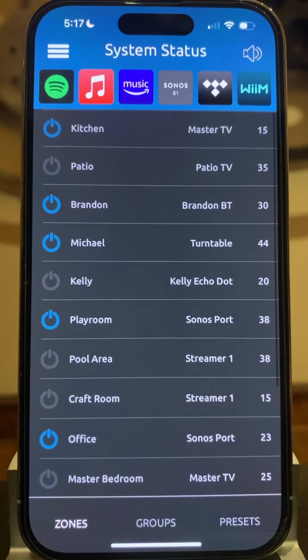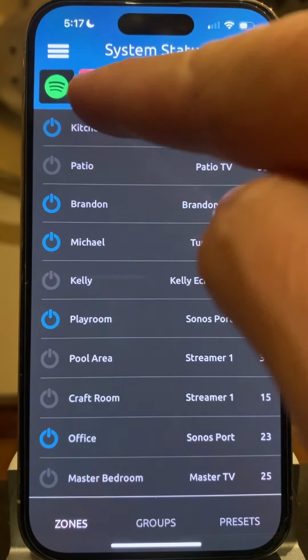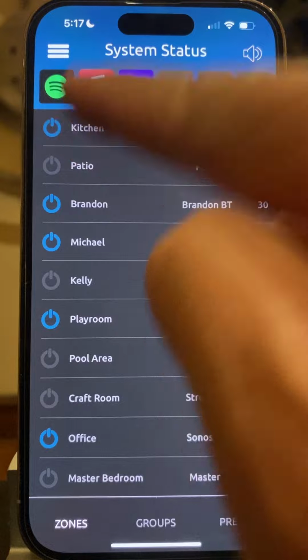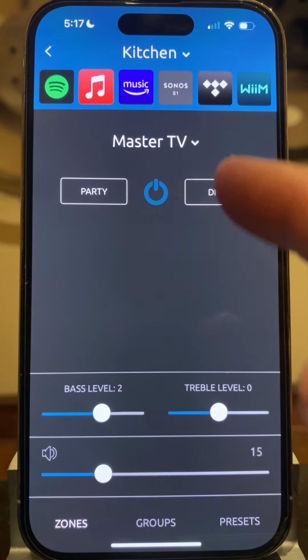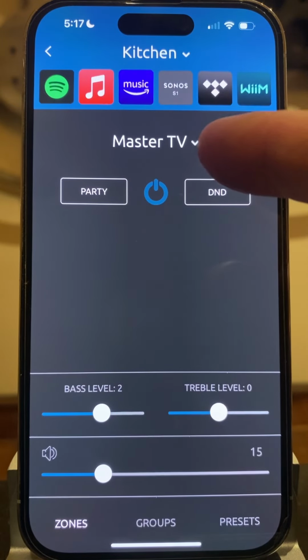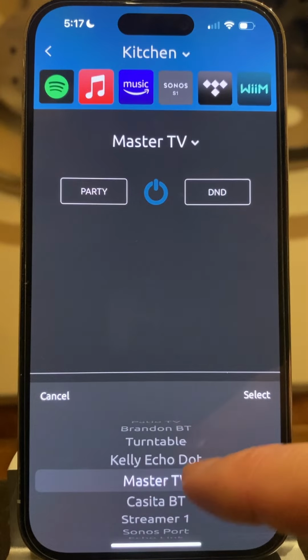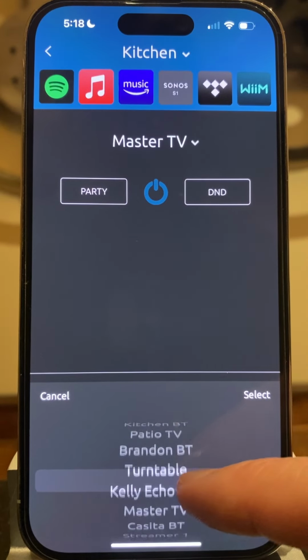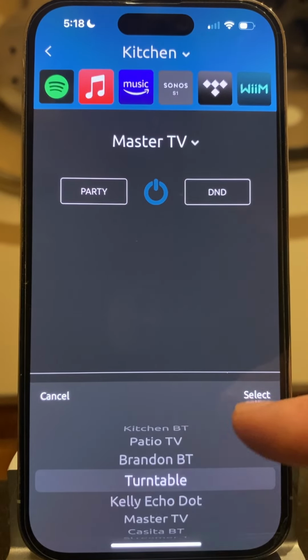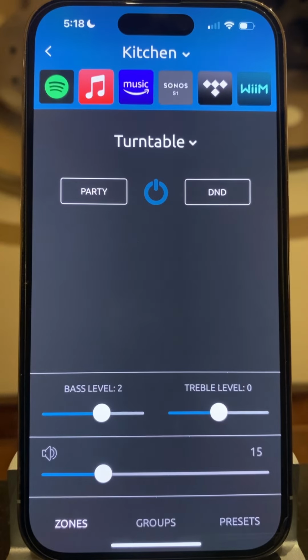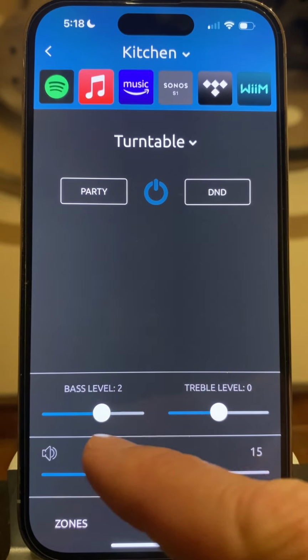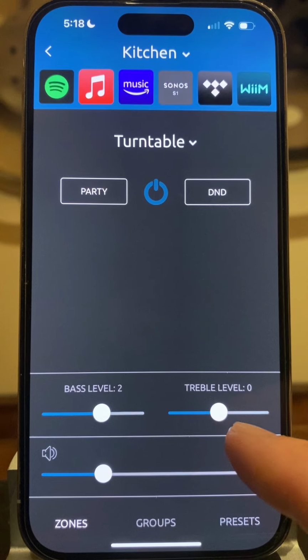Okay, there are some additional commands available when you drill into every zone. So let's see, like here on the kitchen, once I zoom in, you can see I'm listening to the master TV. I could make that change here from my list of sources. Let's see, I'll change it this time to the turntable in Michael's room so I can hear that now. I can turn on and off. I can adjust the bass and the treble for this zone.